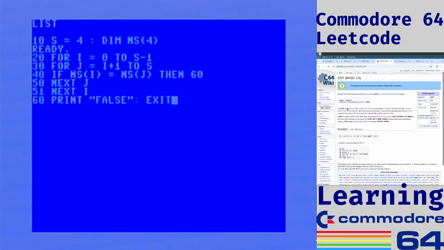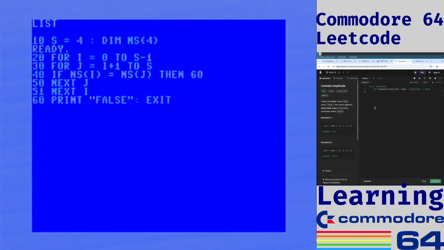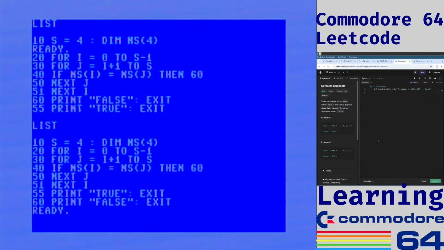Or actually, what does Leetcode want the result to be? If it has a duplicate, then yeah, false. Otherwise, if it makes it all the way through the loop, then we want to print true, exit. Okay, so this is our program. So we first declare our array of numbers, then we're going to iterate element by element.